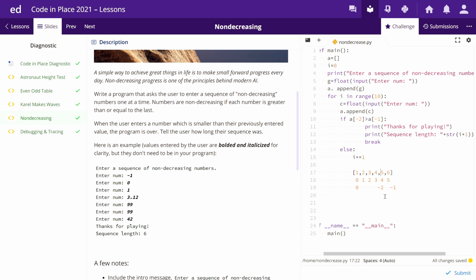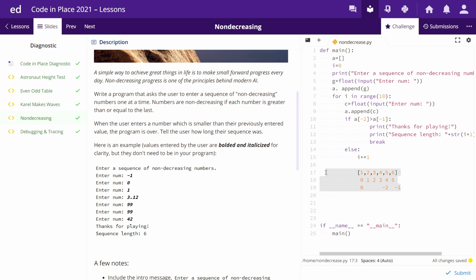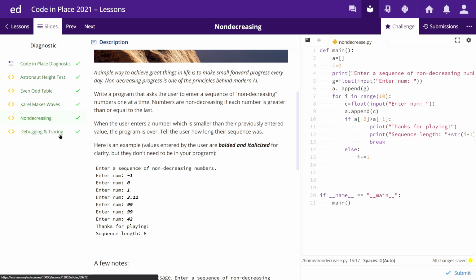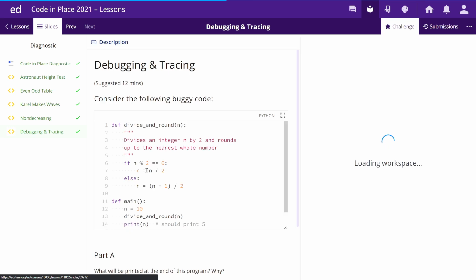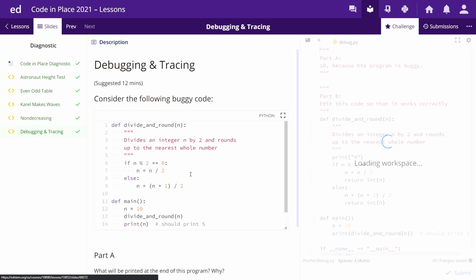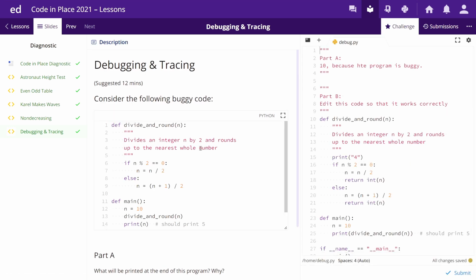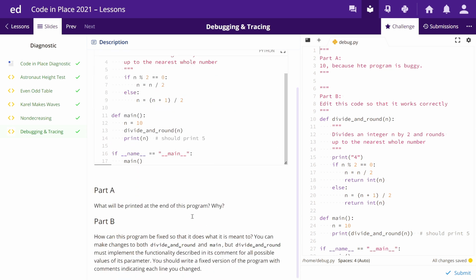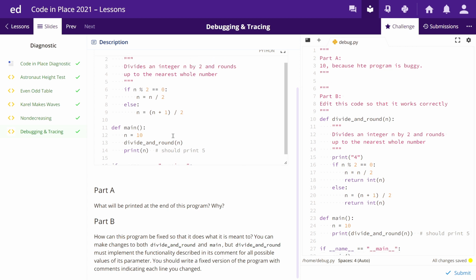And the last thing is debugging and tracing. And this is a bug problem, as we have to run it. When you run it, it will not show any error, but it will print wrong output, because what we have to do is check the question.